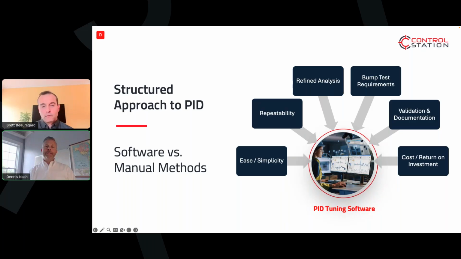Ultimately, where PID tuning software tends to provide its benefit is on the ROI. It's cutting down the time that it takes to tune or model and tune an individual PID. It takes away the time needed to perform the correlation analysis. It certainly reduces the time in terms of the number of bump tests that are often involved. And as the individual who's done the most tuning here on today's webinar, Brett, what thoughts might you share relative to this particular structured approach to PID?